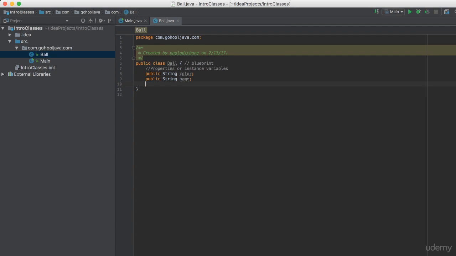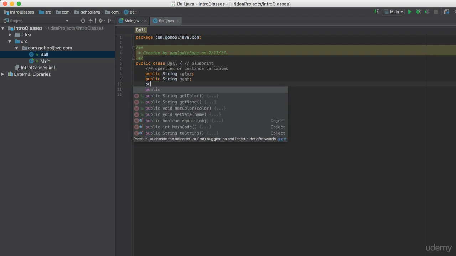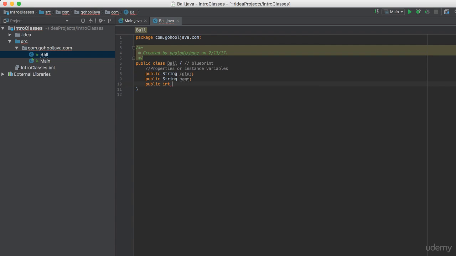So there we go. So we have two. Let's give another one. Let's say public int. Let's call this one bounce rate. You know, how high can it bounce? Okay, just to alternate, to change things here. So we have three properties. We have color, we have name, we have bounce rate. So this blueprint here, ball, has color, has name, has bounce rate. But it also has to have certain behaviors. Because again, we are creating an actual blueprint of an actual thing, object, a real ball. So we also need to have behaviors.